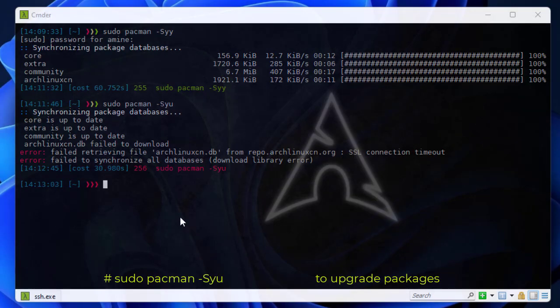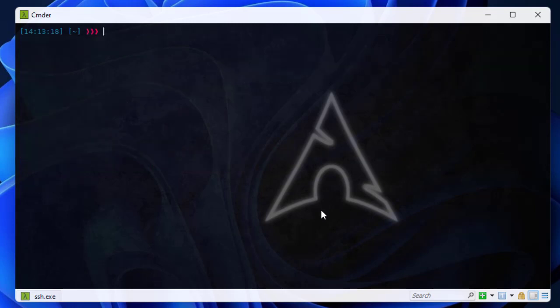So here I get a failed retrieval of a file because of an SSL connection, but it doesn't matter. I'm doing this video just for demo purposes. But of course, you can also update and upgrade the packages at the same time.